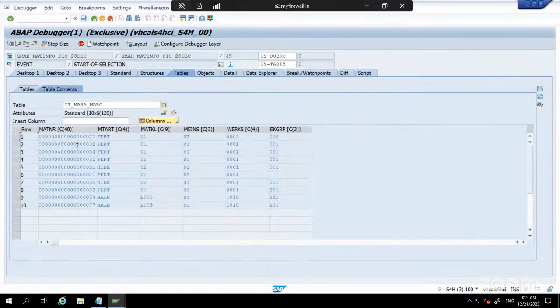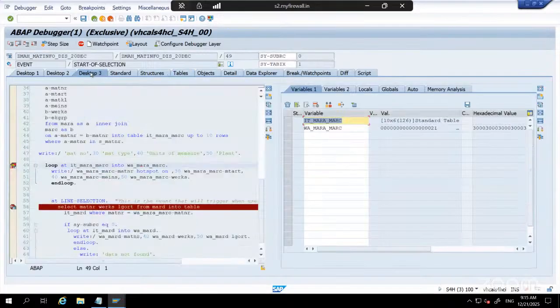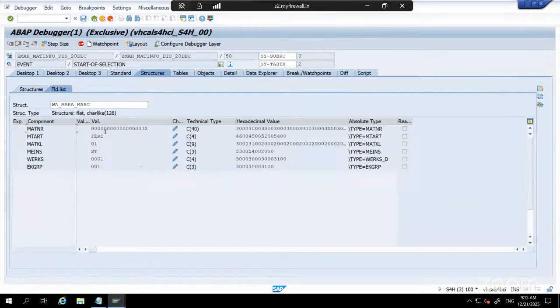This 32 material number is the second material. This material information will come into the work area. See, observe here. Do you see, material number 32 has come, the second material number, into the work area, because the second loop iteration is happening here.